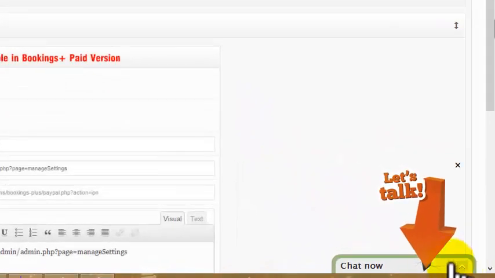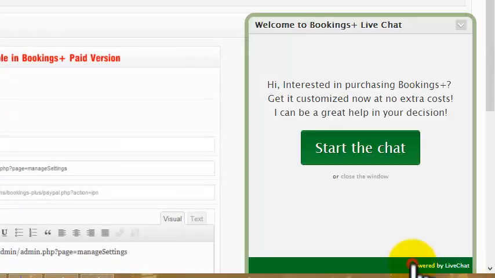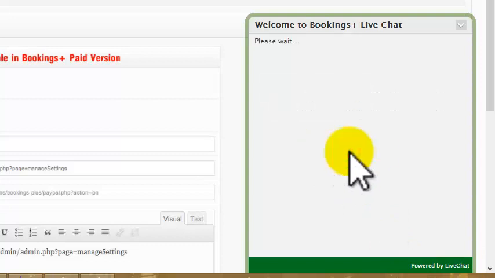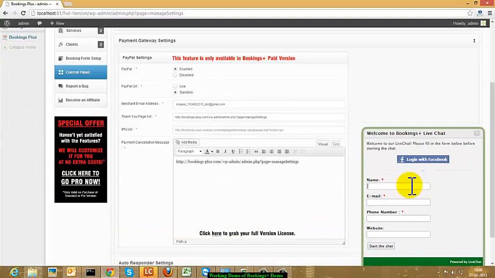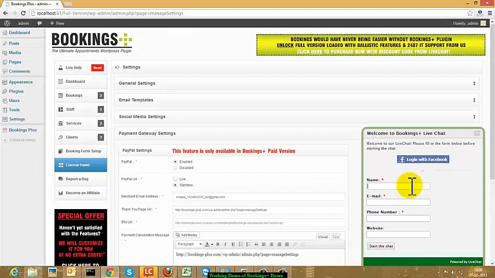So anything that has to be done is easily controllable from Booking Plus. You could click on the Chat Now button here, click on Start Chat, and then you could easily contact the customer care person to ask any doubts you have. They would be easily helping you out in setting up the plugin if you have not purchased yet. So we would love to hear from you and set up everything you need in order.